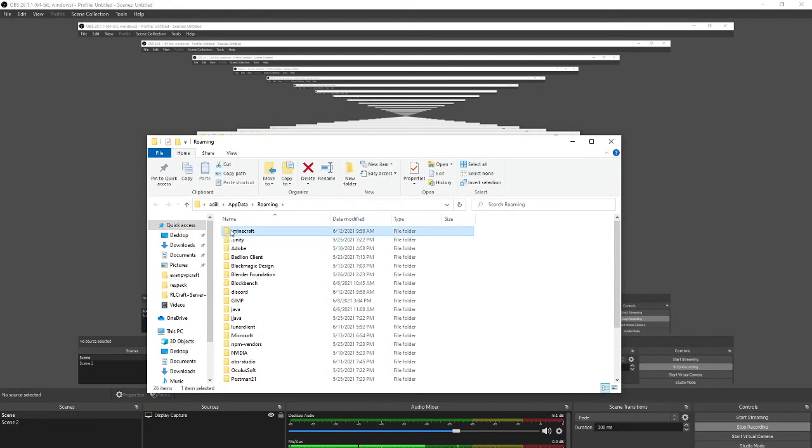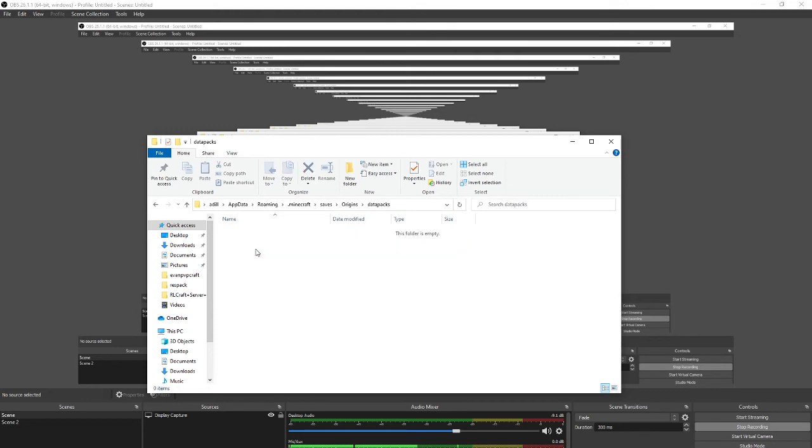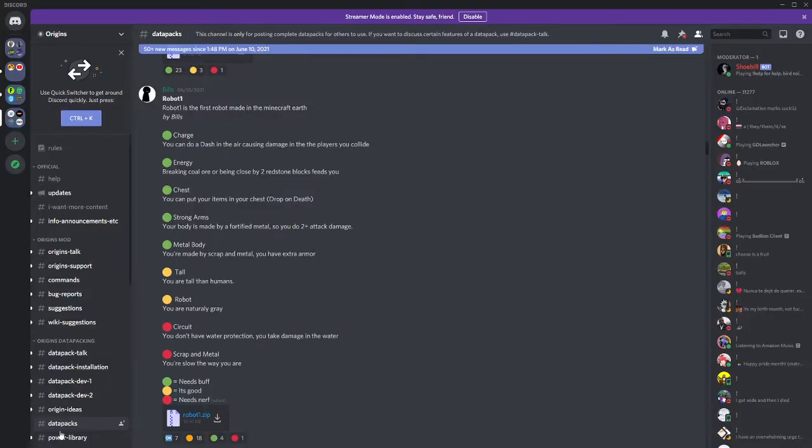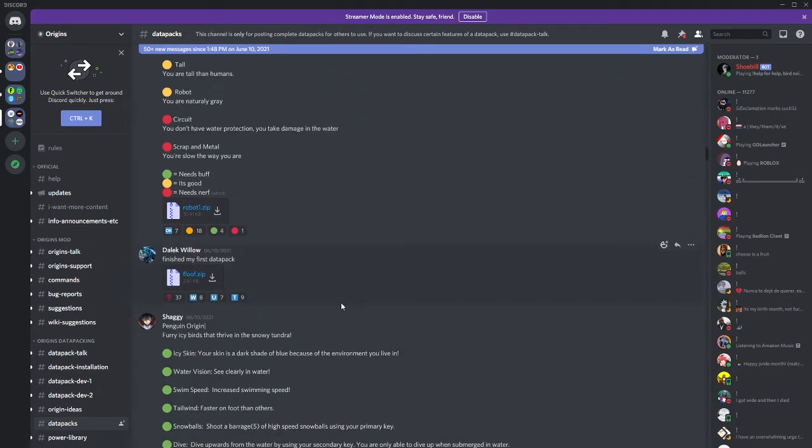Now, if we save and quit game, and go to .minecraft, and then we go to saves, and then we go to the Origins world, and then data packs. We can go to the Origins Discord server, which I don't know the link to, so my friend invited me to this, so I have no idea what it actually is, so you'll have to find that on your own. But then scroll down to the data packs and Origins data packs, and then you just download whichever one you want.